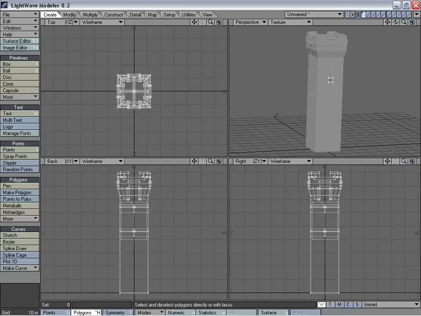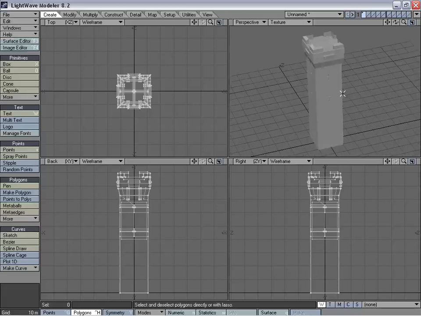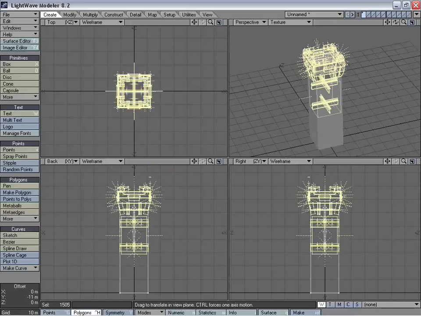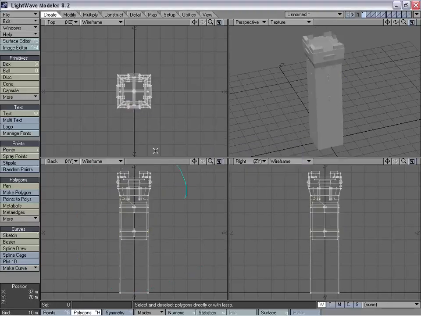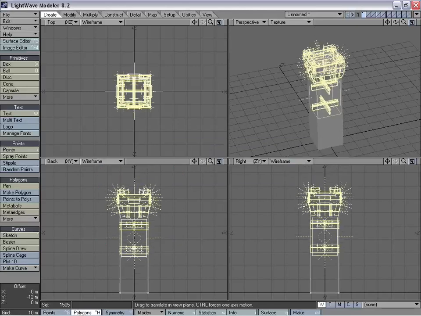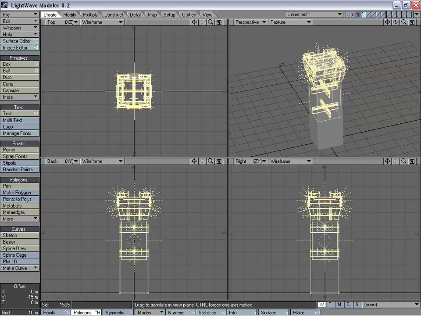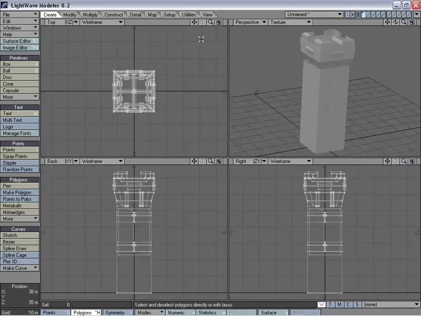Okay, the next thing we're going to model is the gatehouse, and we're going to use the lookout tower as one of the parts of the gatehouse, and we're going to start with that. So we're going to move these, merge the points, which I didn't do last time, and just move it down a bit so it's not as tall as a lookout tower.